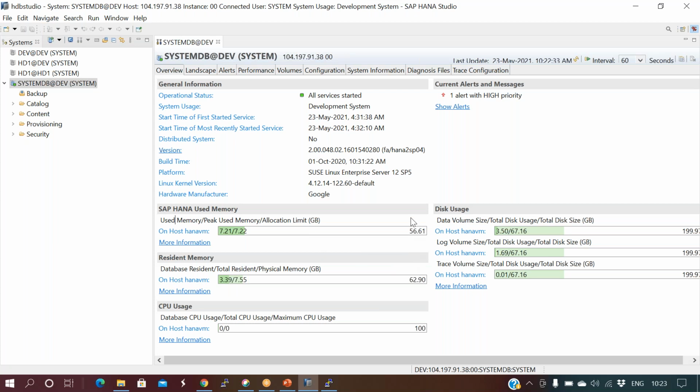So this will be the memory allocation limit for your system DB or your tenant database. For example, you have 1 TB of RAM, and you have 2 tenant databases and 1 system DB. If you want to restrict it like this, 400 GB for one tenant, 400 GB for another tenant, then 200 GB for system DB, here you will see the 200 GB for your system DB. And if you log in to the tenant database, you will see 400 GB for your tenants. Like this.